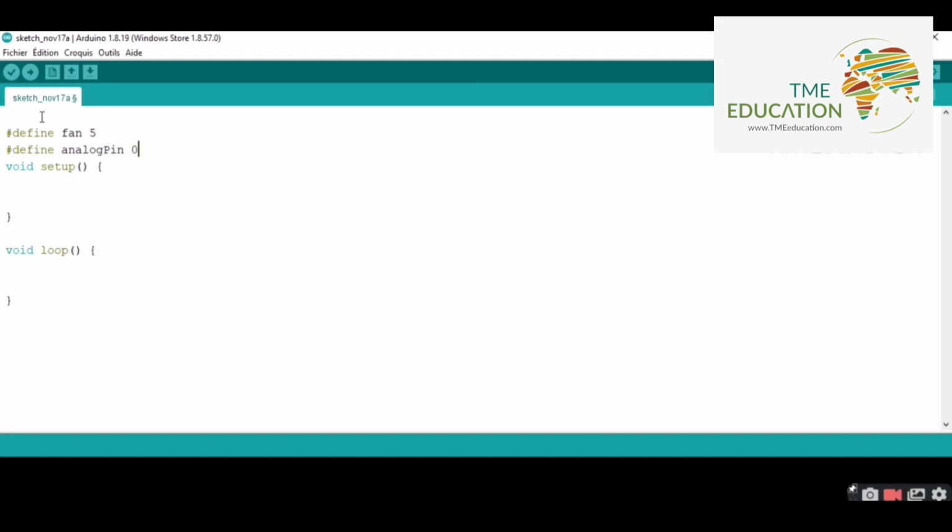Now inside of void setup, I'm going to type serial begin 9600 for communication.